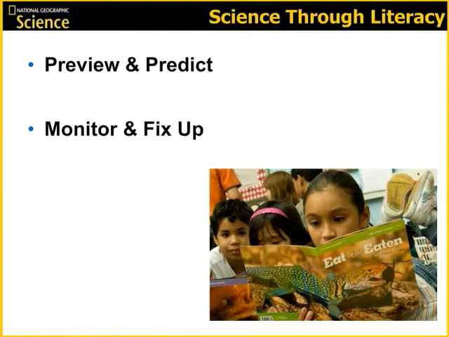Teaching students reading comprehension strategies can help them access science content and support their scientific inquiries. National Geographic Science for Kindergarten focuses on 2 key reading comprehension strategies. Before and during reading, students preview and predict by looking over the text, forming ideas about how the text is organized and what it says, and confirming ideas about how the text is organized and what it says. This strategy will always be taught in the first part of the unit.